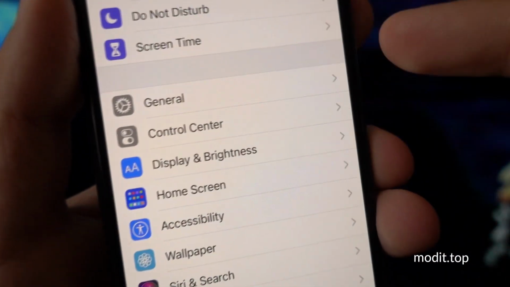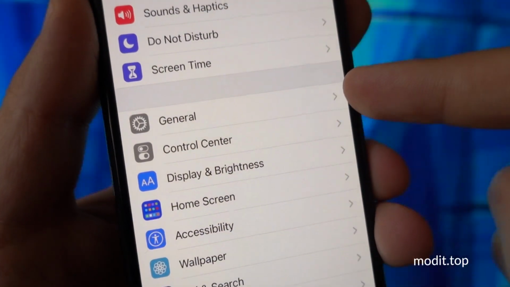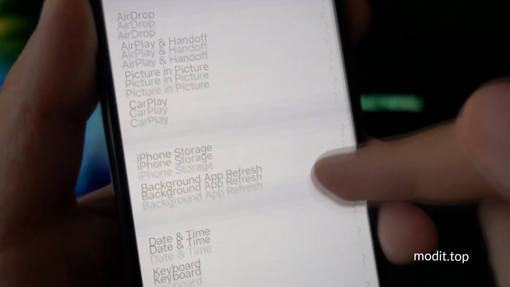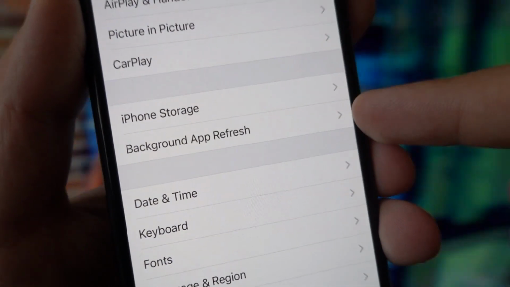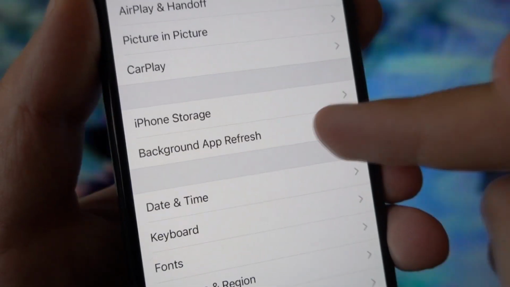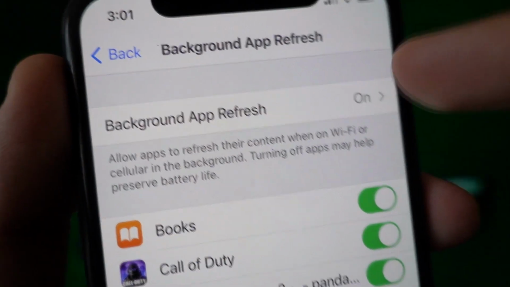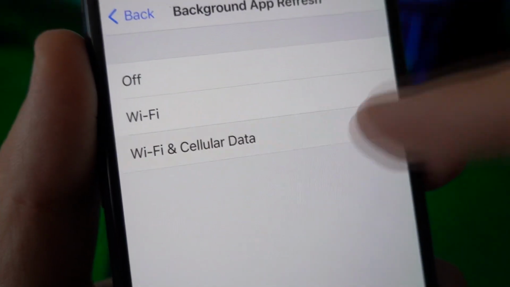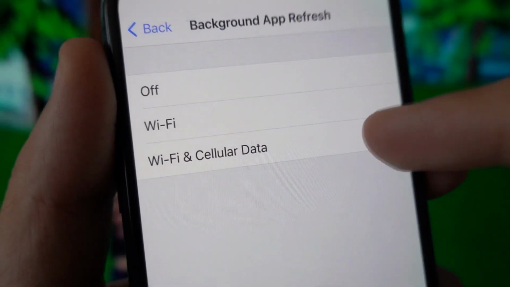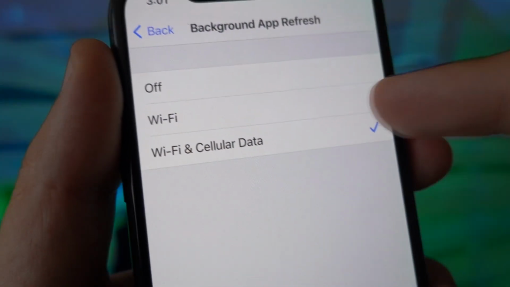You have to scroll down to General Settings, which is going to be above Control Center, below Screen Time, and then in General Settings you have to go to Background App Refresh and verify that your background app refresh is on Wi-Fi and cellular data. Now if it's on any other setting, you have to turn it to Wi-Fi and cellular data. This is the first step, and this is only for iOS devices.